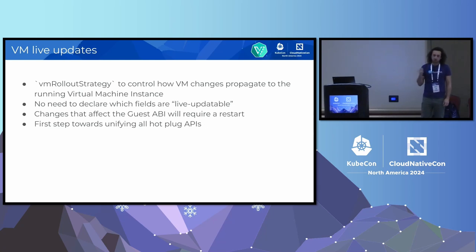At that time, we also delivered several hot plug mechanisms: hot plug for CPU and memory, hot plug for network interfaces, and hot plug for disks and volumes. However, all of these mechanisms had different APIs to them. Some of them were declarative, some were imperative using a sub-resource, and we wanted to unify all of this and bring all of these changes together into the VM object.